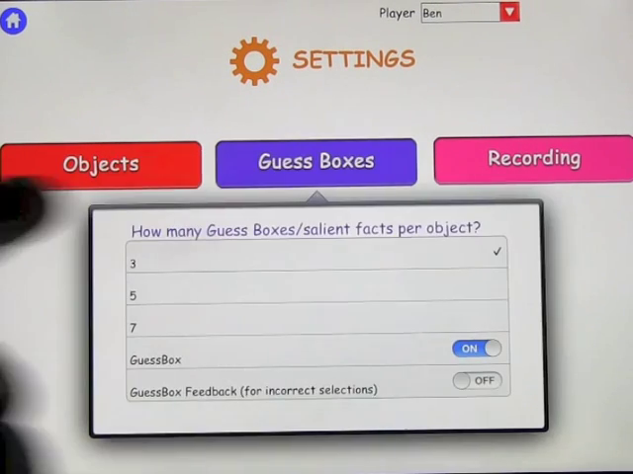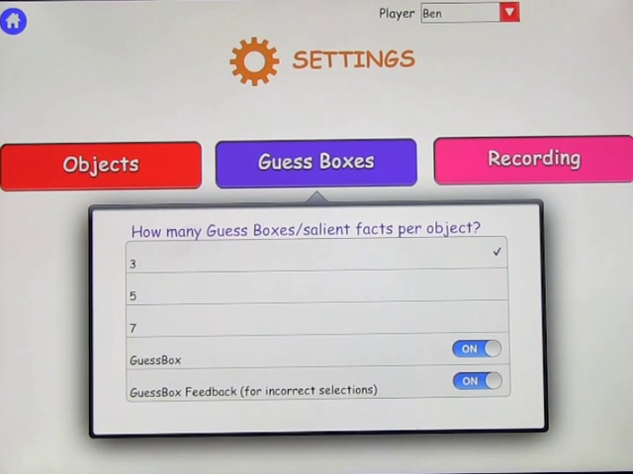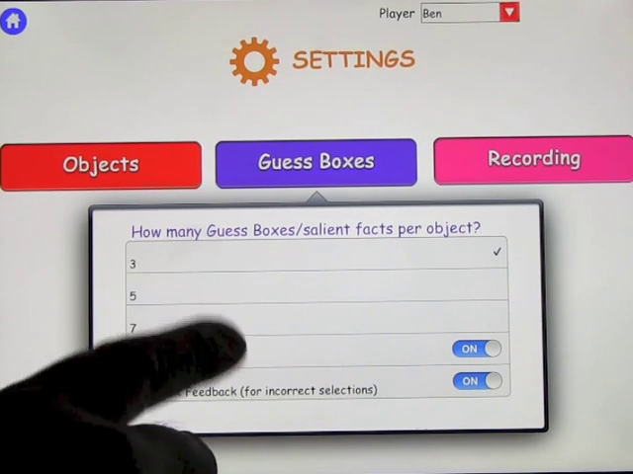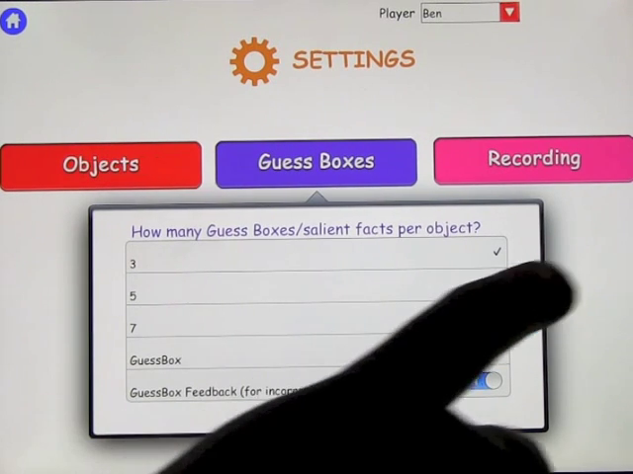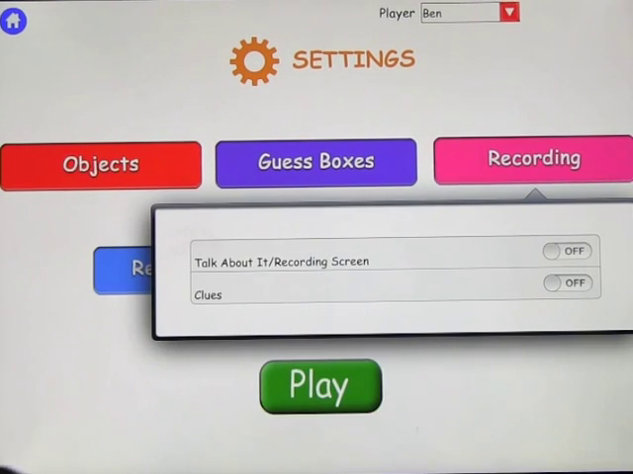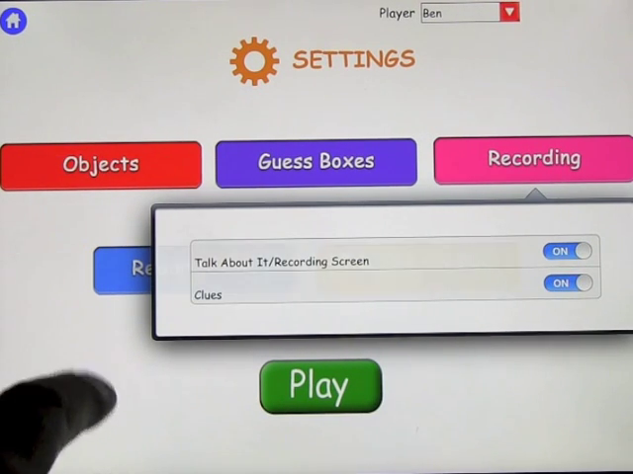Guess boxes you can have on or off. We're going to leave them on, and we're going to leave feedback on for incorrect. 3, 5 or 7 facts per object. We'll leave it on 3 for the demonstration. But the more you progress, the higher you want to put that, because it'll work on the memory of remembering the facts that you talked about with the object. Go into recording. We're going to put this on and the clues on. I'll show you what that means.